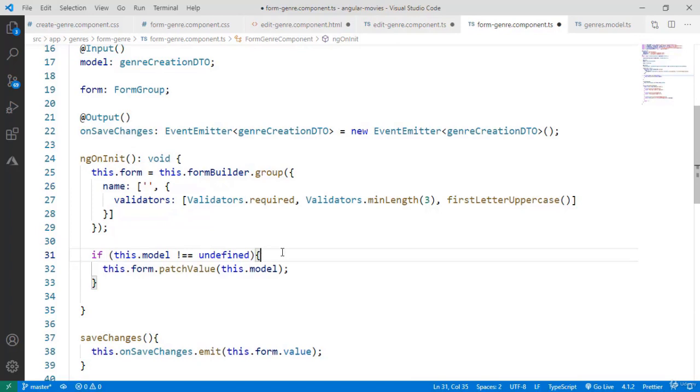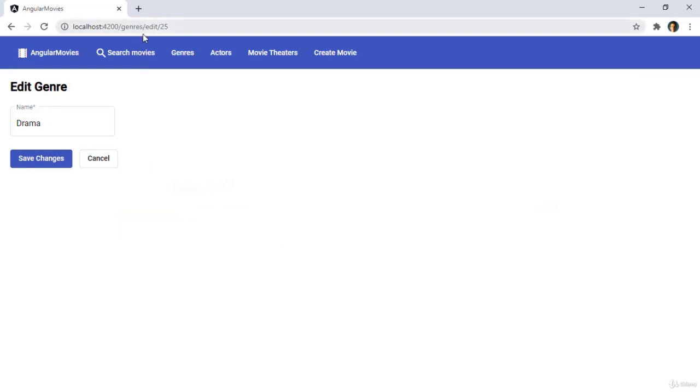Let's press Ctrl+K S to save everything, and let's come back here. And now as you can see, we have Drama by default, because when we load our component, we are passing down a GenreCreationDTO that has a Drama value in the name property, and therefore that is being applied in our form using the patchValue method.